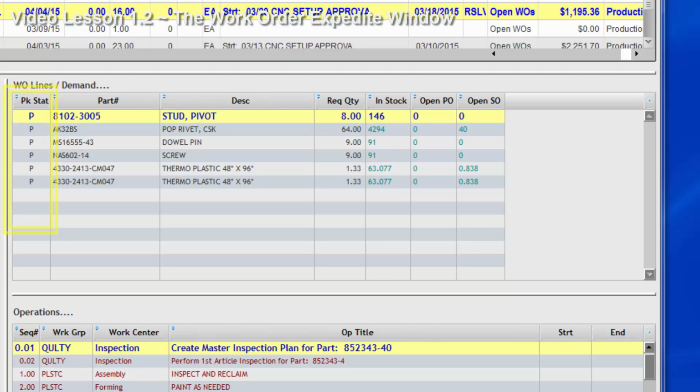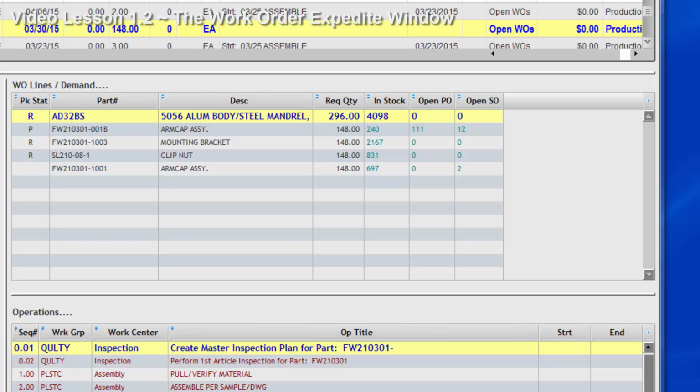This table shows you the pick status, the required quantity, how much we have in stock, how much we have in current purchase orders, and how much is currently on order in sales. The pick status will be either P, R, or blank. P stands for picked. This means we have pulled the required quantity from stock. R stands for reserved. This means we have reserved the required quantity from stock, but have not yet physically removed it. A blank simply means we have not yet taken any action.